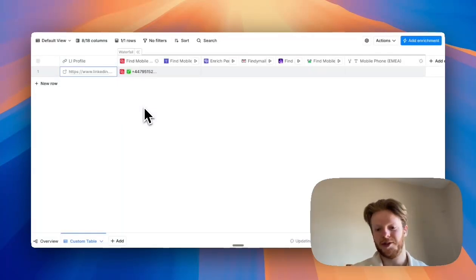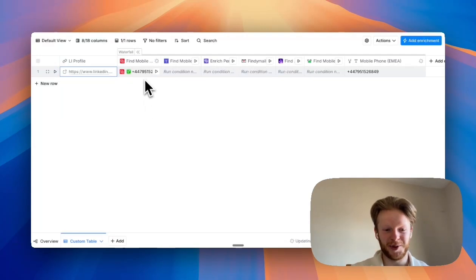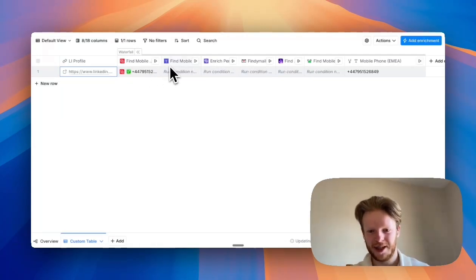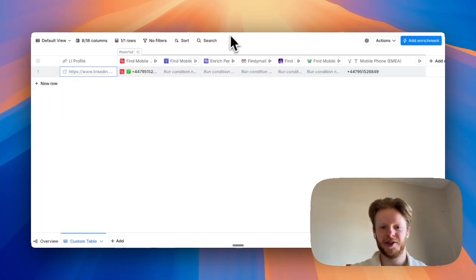But if one provider doesn't work, then it will ultimately just waterfall down each of these providers until it does.